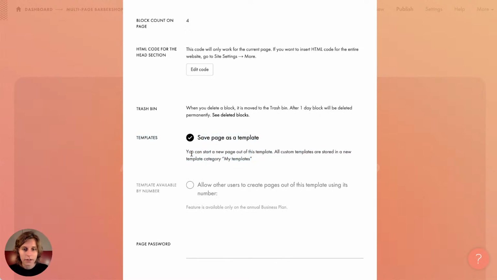Then there is another feature available for annual business plan users, which is to create a template and allow other people to use it. So if you pay for the business plan for 1 year, you will be able to share your template with other people. In other cases, you will have this template in your template library.